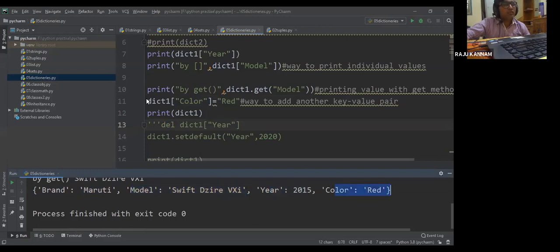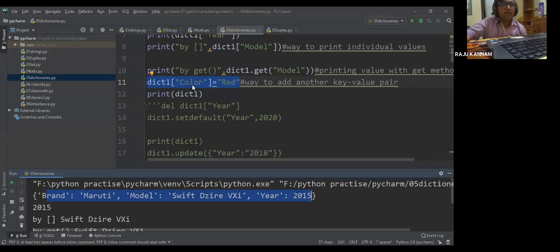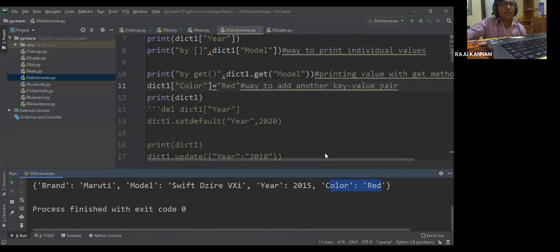That means this statement will add a new key and its value to the existing dictionary. Earlier we had three key value pairs, that means 3 elements. Now with this line, one more key is added with the name color, and its value is red. Same thing we got here.